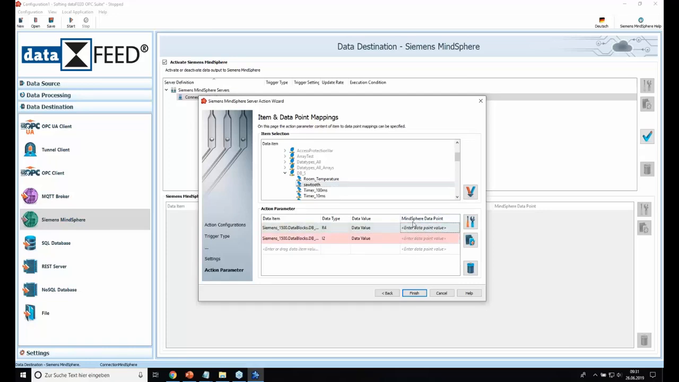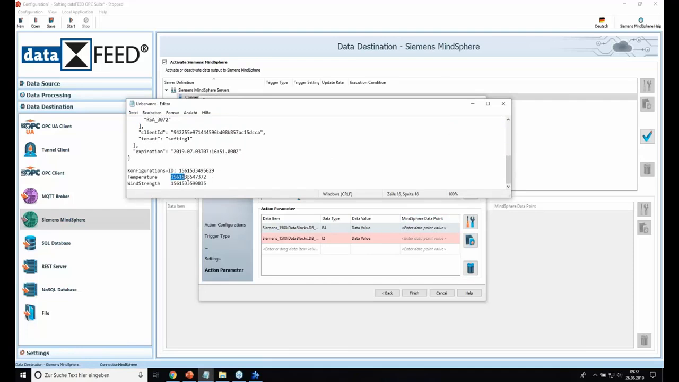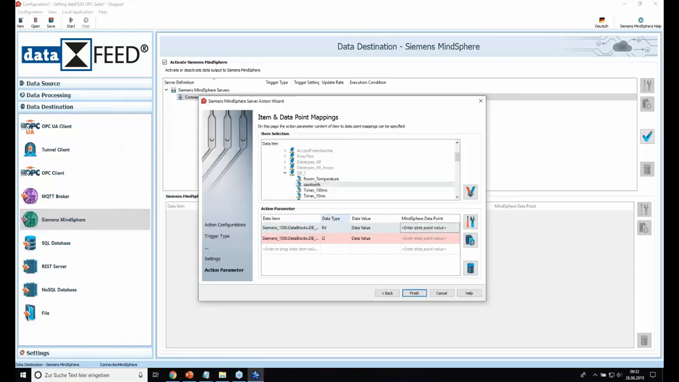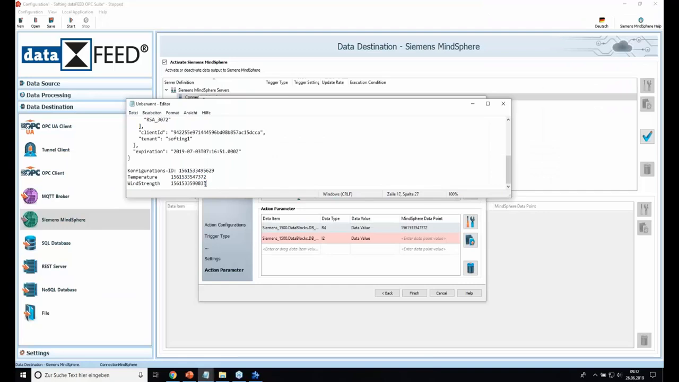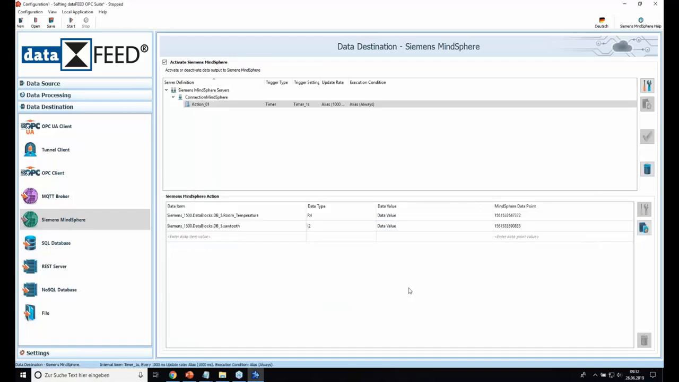And the last thing I have to do is to enter here the MindSphere data point ID, and I've already copied that here. Temperature is that one. Quickly check. Okay, temperature is the above one. And the wind strength is the data below. I press on finish, and I have to start the dataFEED OPC Suite.